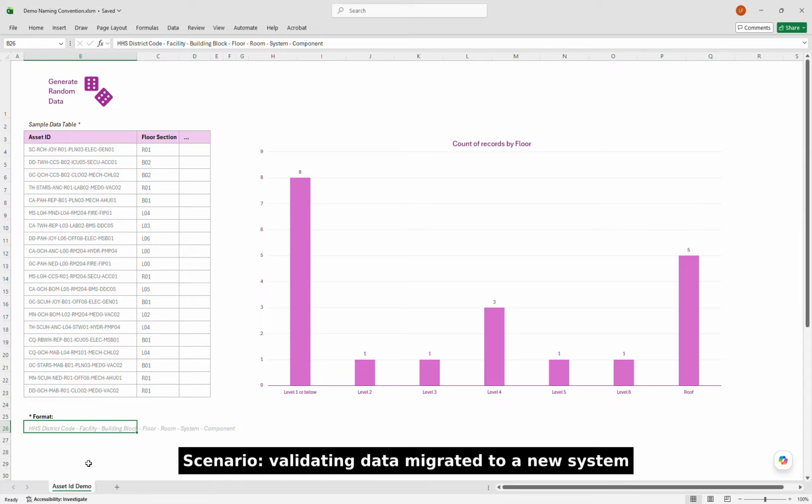Now, what is the demo? Suppose we have entered migrated data from a legacy spreadsheet to an enterprise system, maybe say SAP HANA. And one of our validation tests is whether the distribution of floor or level in the legacy spreadsheet matches that of the data in the enterprise system after migration. Now you can imagine any or all parts of the asset ID being used for validation, and the same goes for any other column in the data table.